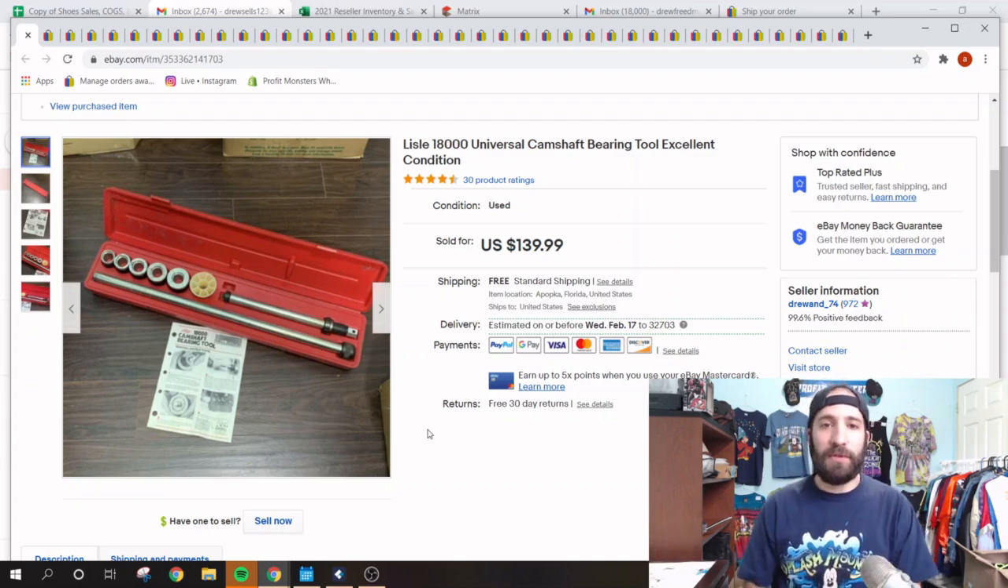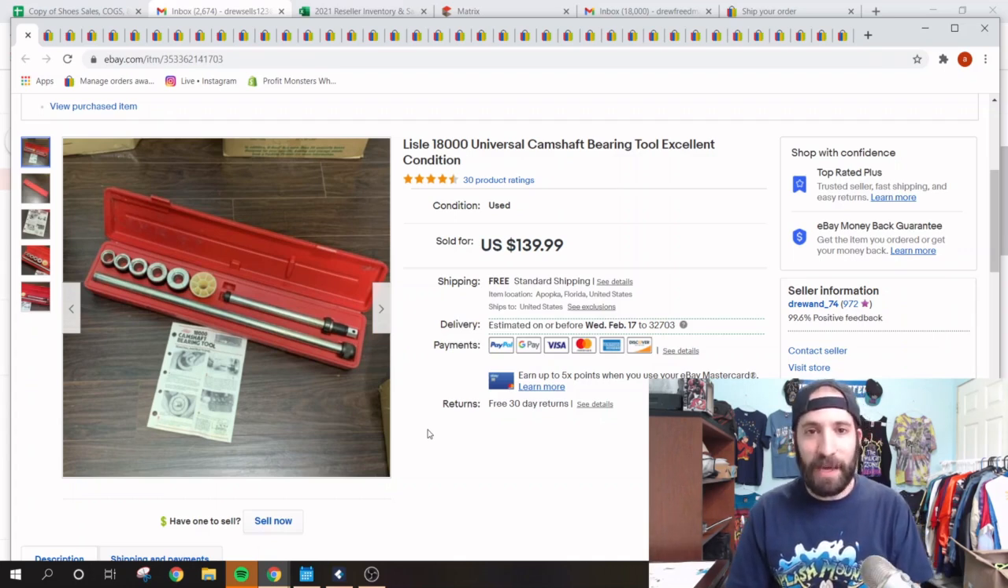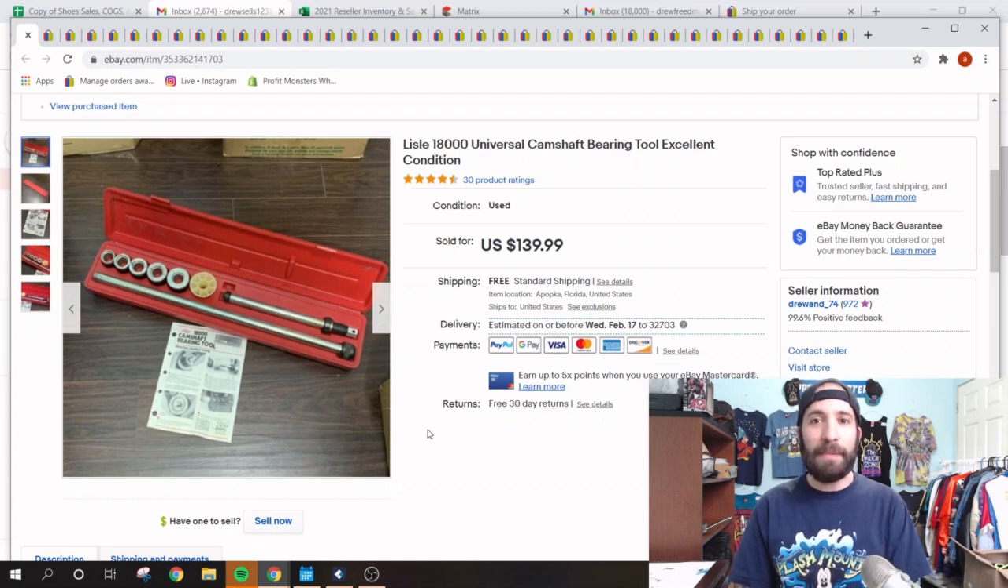So let's get right into it and share some of these items with you guys. All right, so first up you are going to see is this Lisle brand 18000 camshaft bearing tool in excellent condition. This is just one of the items.